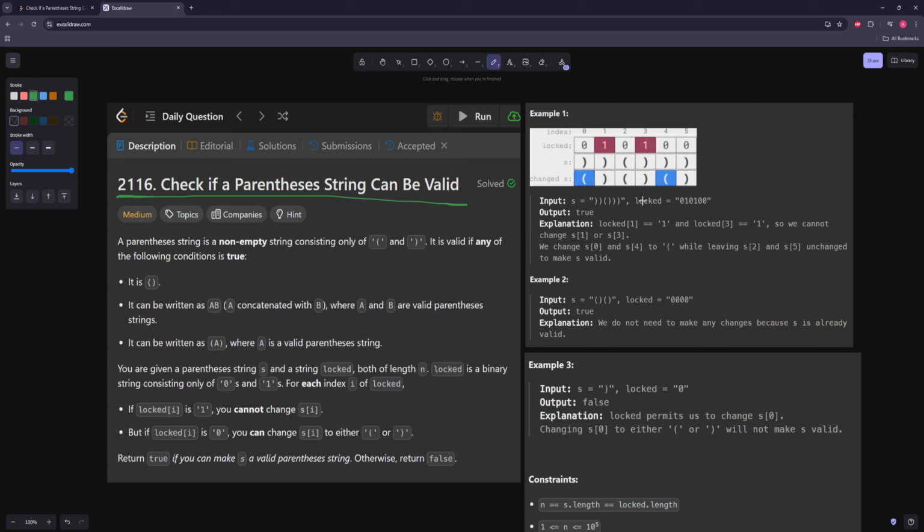So basically the idea here is some of these parentheses can be changed and some are fixed. The ones that have a lock of 0 can be variable, and the ones that have a lock of 1 have to stay the same. And you're basically asked, can I make this a valid parentheses string? So essentially you can almost treat the unlocked as a star. Instead of this character, it doesn't really matter because we can just change it to whatever we want.